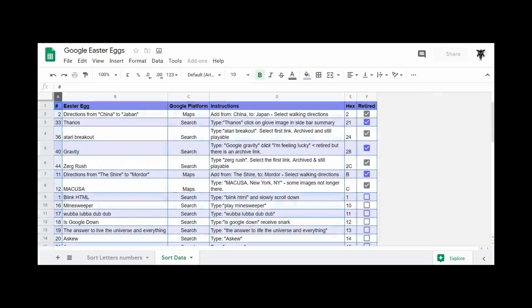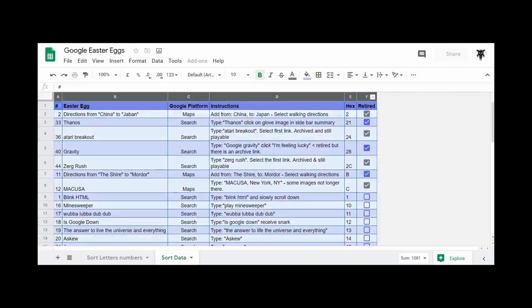We can do this by selecting the entire range again. So click on A, hold shift down, go to F. And let's say we want to sort by Google platform and then whether it's been retired or not. Okay, and we want to have retired being checked. So if it is retired, it's checked. We want that to be appearing first.